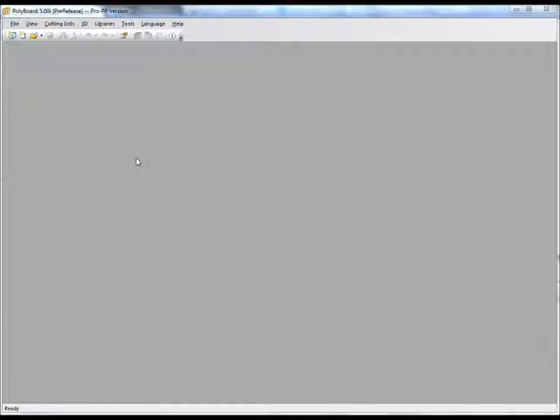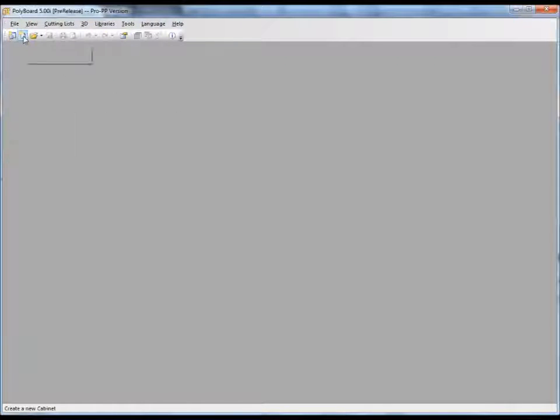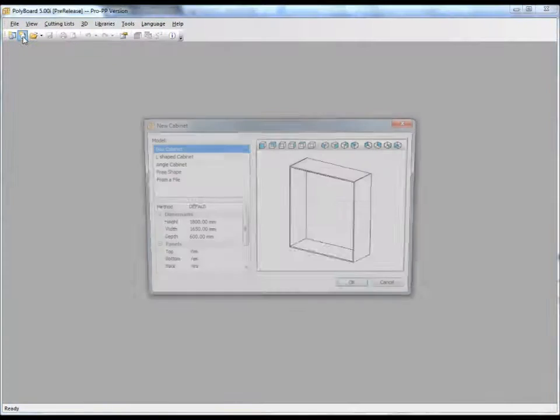So here we are in PolyBoard as it started off. Let's go into simple steps for building a cabinet. The first thing we want to do is click here. We've got a new cabinet button here. All the buttons can also be accessed via the menus at the top. So if we go into File and New Cabinet, it's exactly the same as if we click the New Cabinet button here. We have a language button here, so make sure that you're using the language that you're familiar with. And let's just click the New Cabinet button.